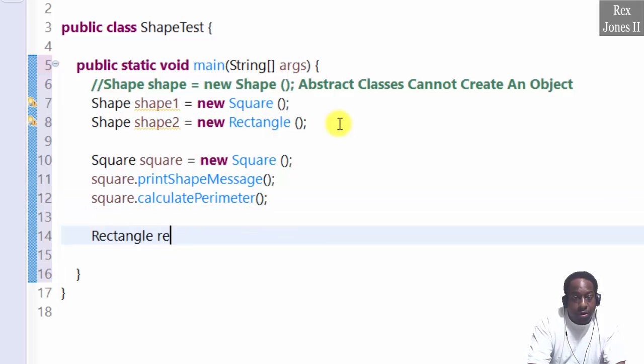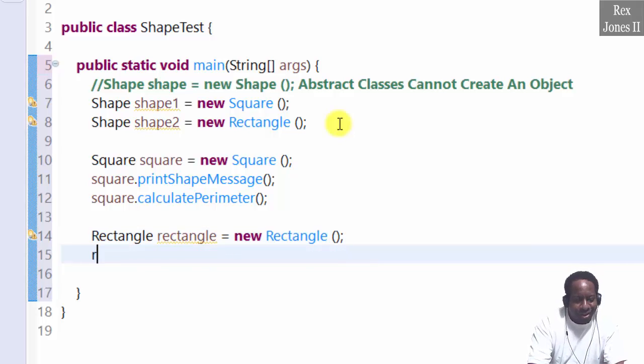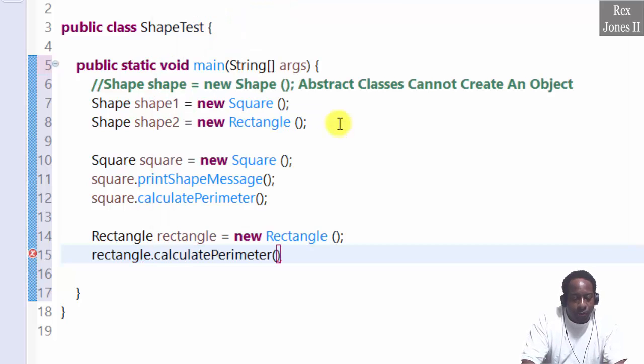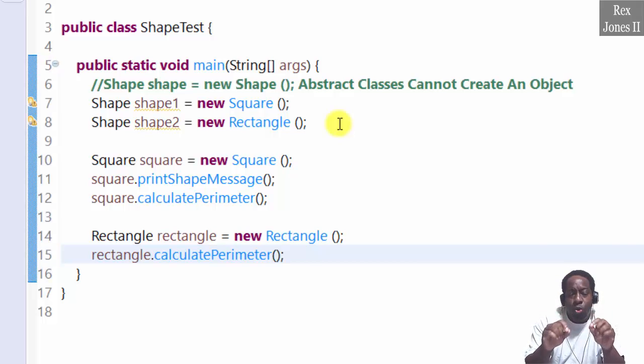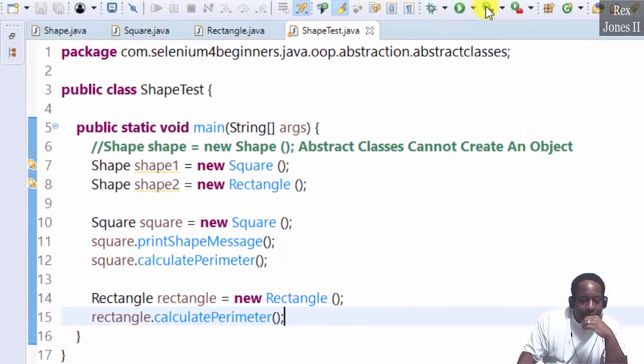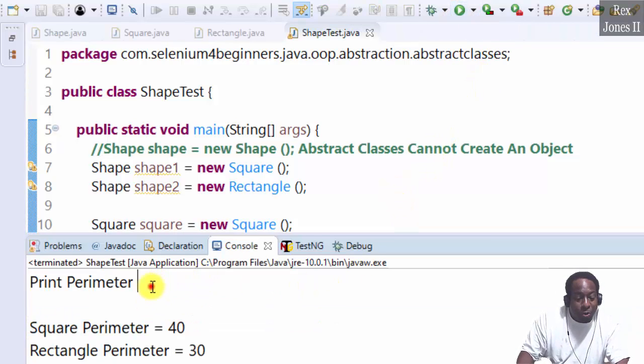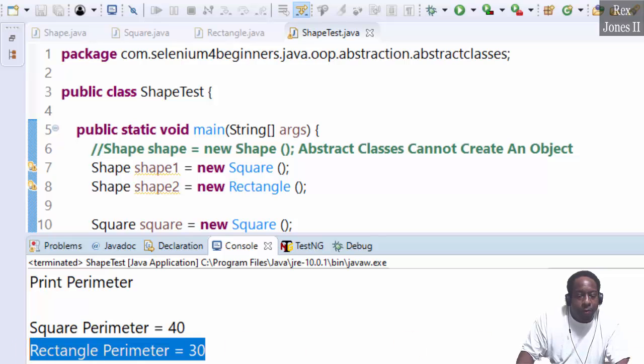Rectangle equals new rectangle. Did I spell that right? Okay. Rectangle dot calculate perimeter. It's not required to include the instance method, which provides a default action. Let's run. The console shows print perimeter, square perimeter equals 40, and rectangle perimeter equals 30.